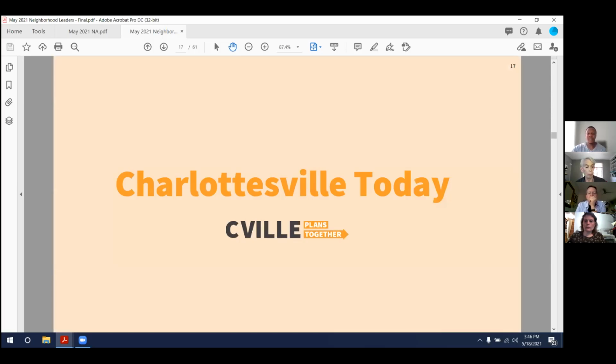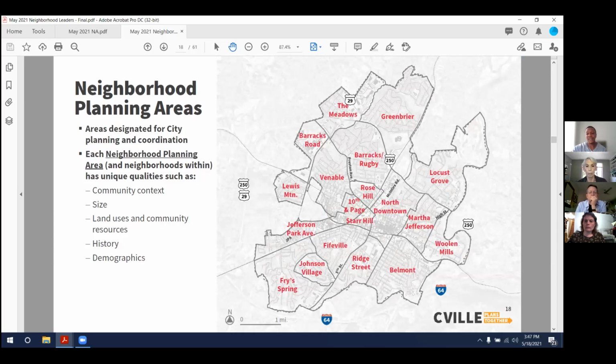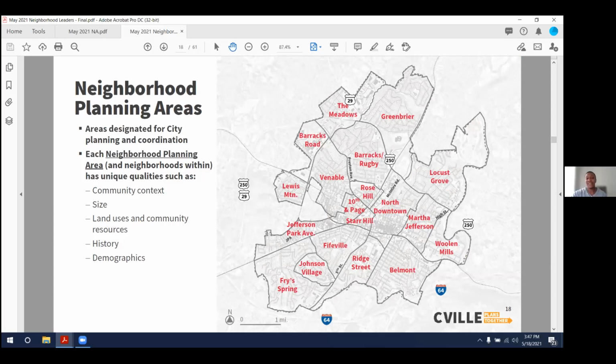So the city's not all about its history. The city has definitely continued to be a successful, vibrant city of over 50,000 people. The city is very diverse. It's comprised of over 19 neighborhood planning areas. We know that these planning areas are more so for the purposes of internal city planning, and that there are many other neighborhoods that comprise these neighborhood planning areas. But overall, from a planning standpoint, these are generally the different districts of the city that are identified for planning purposes.